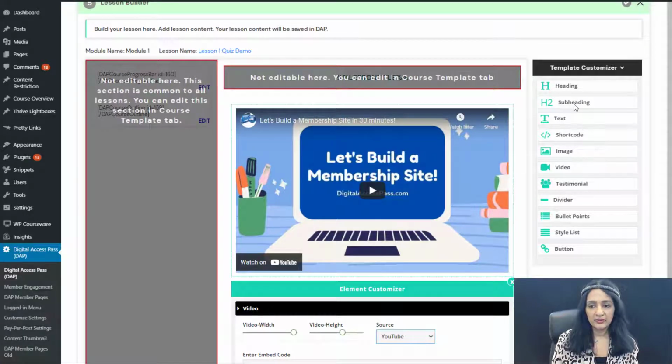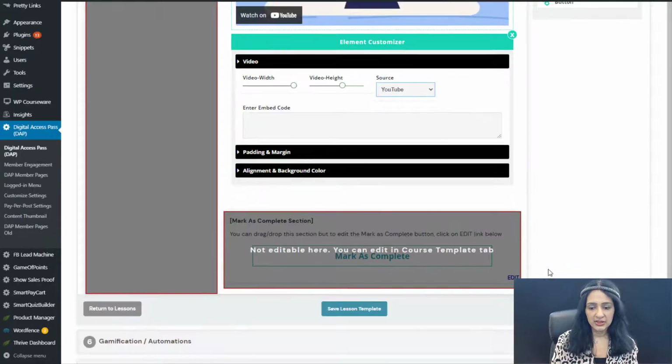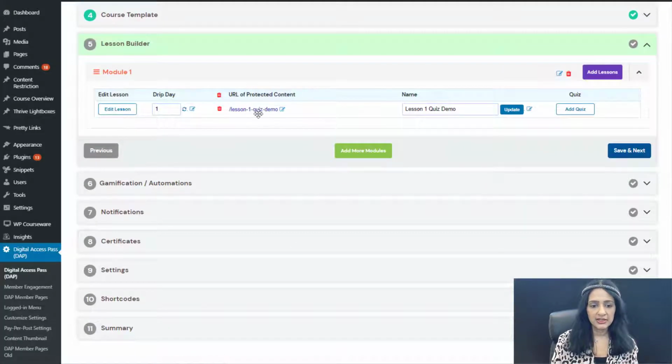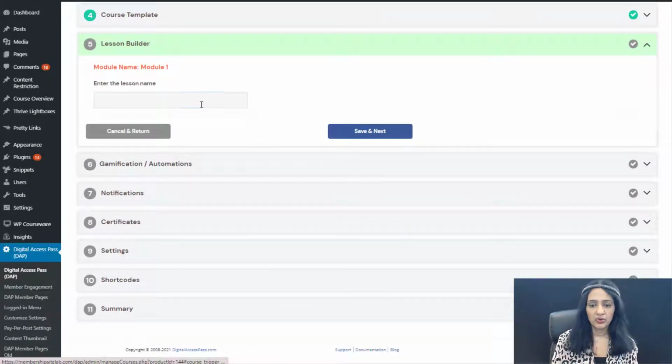And you can add other elements, heading, subheading, all of that here, but I'm just going to go ahead and save this template. Save and return to lessons. Lesson number 1 is here, lesson 1 quiz demo. And I'm just going to add one more lesson.